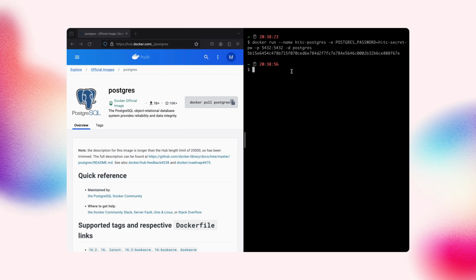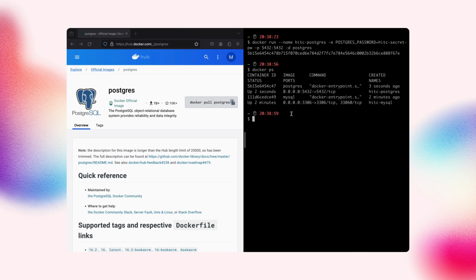Once again, it's been successfully executed. We can also see it created 3 seconds ago, initiated with the container ID, image, and also the specified ports that we described earlier, and of course the name of the container as well.